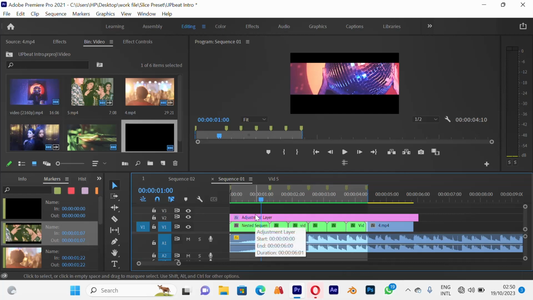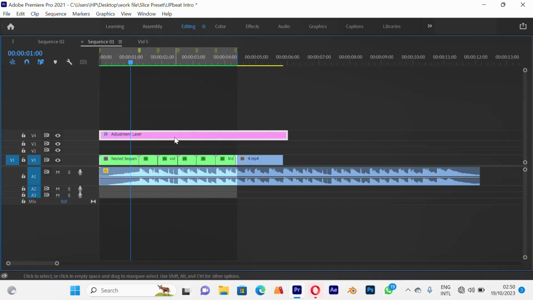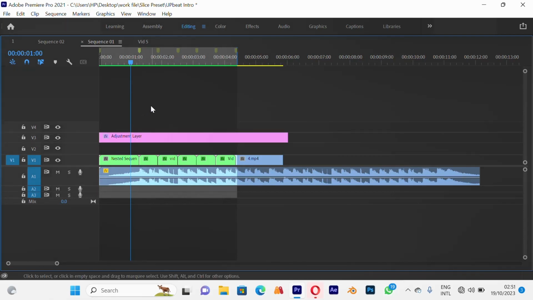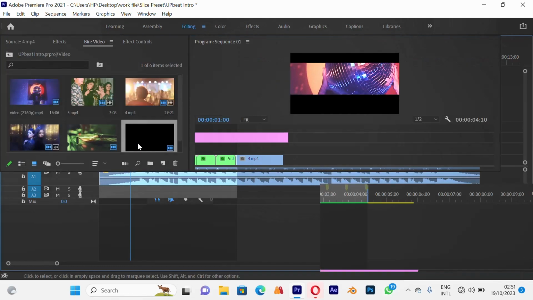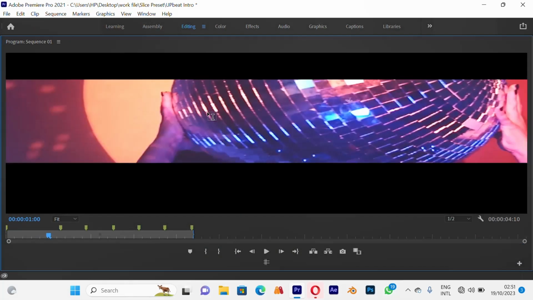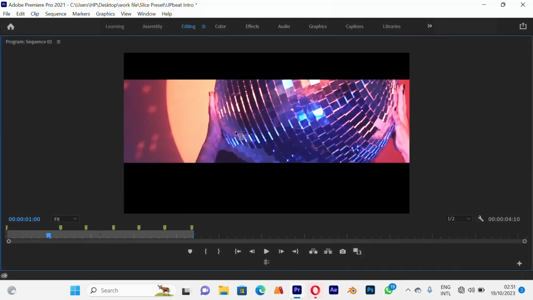I would raise this up, take my adjustment layer a bit up, and let me explain this a bit. I don't have to do this when I'm doing this. So I think it gets my text too, and that's this guy over here. Gets my text too, and then click on my screen. Trust me, I have clicked. All right, so just wait for a couple of seconds. Okay, cool. So there it is.